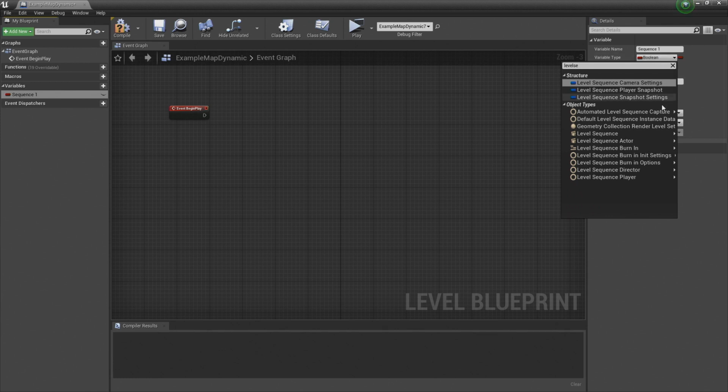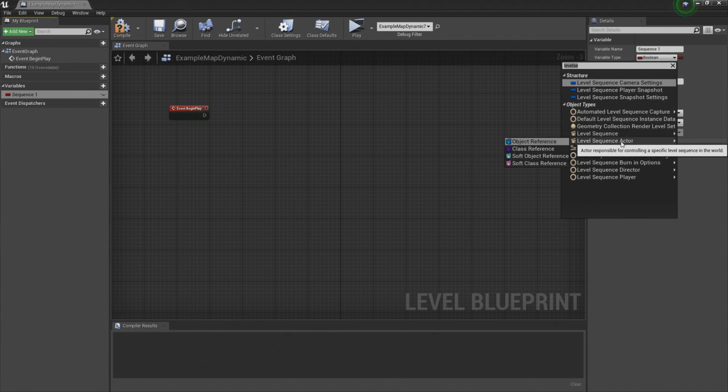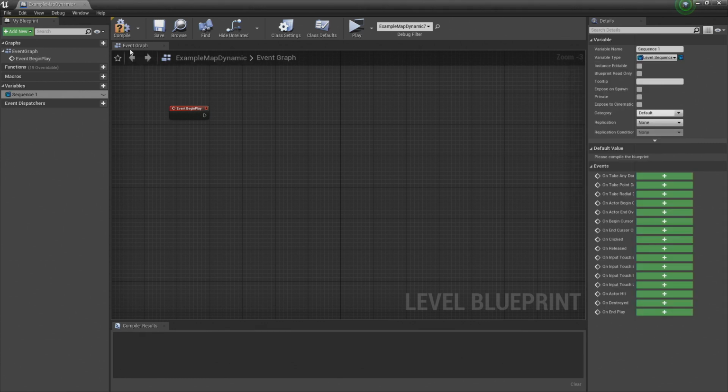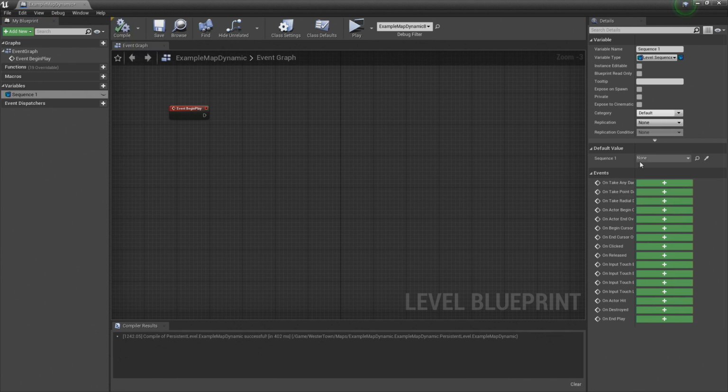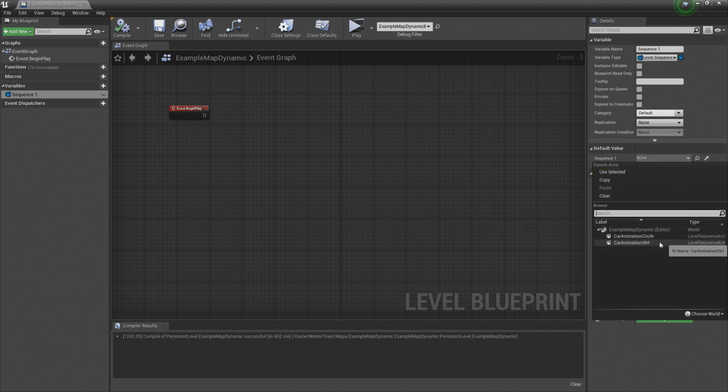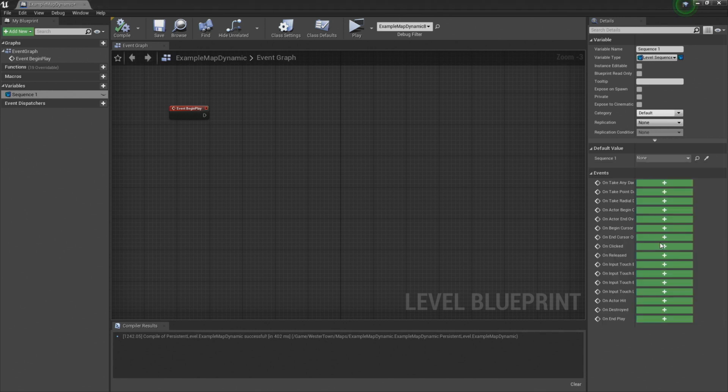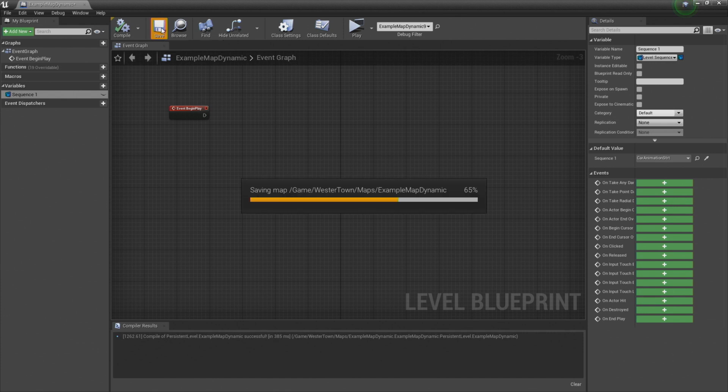And if you look down here, something called a level sequence actor. I'm going to select that, and I'm going to hit object reference. As soon as I hit that, I'm going to hit compile. And then I'm going to go down here to our default value. You'll see sequence one, and I'm going to select car animation start. That was the first little animation I showed you guys, the VW coming down through the buildings in the old Western town. So I'm going to select that. I'm going to hit compile and save.